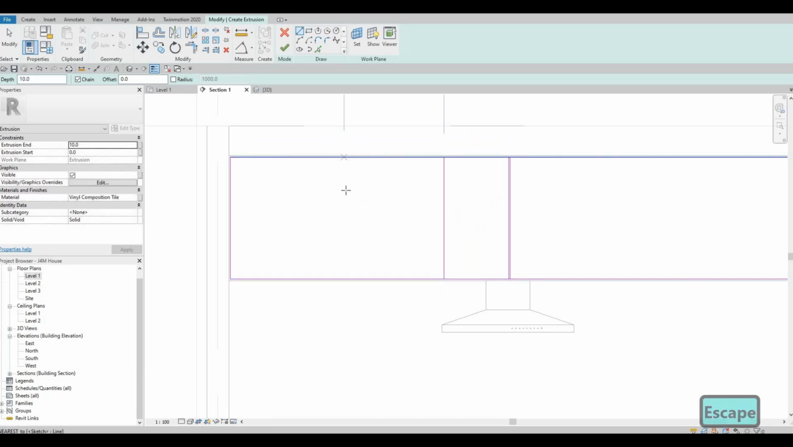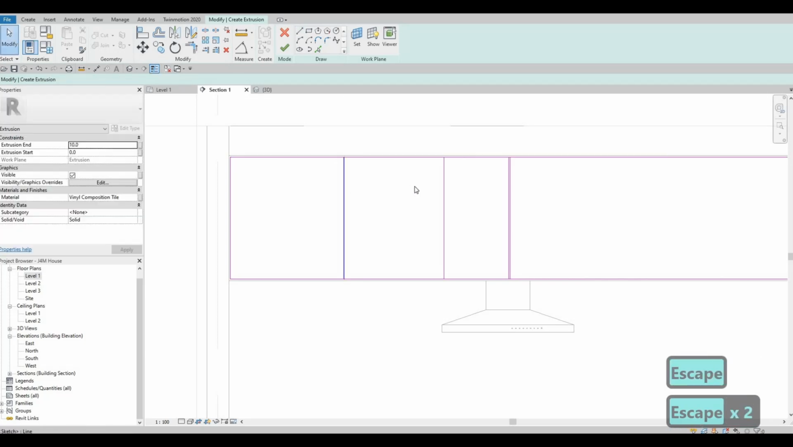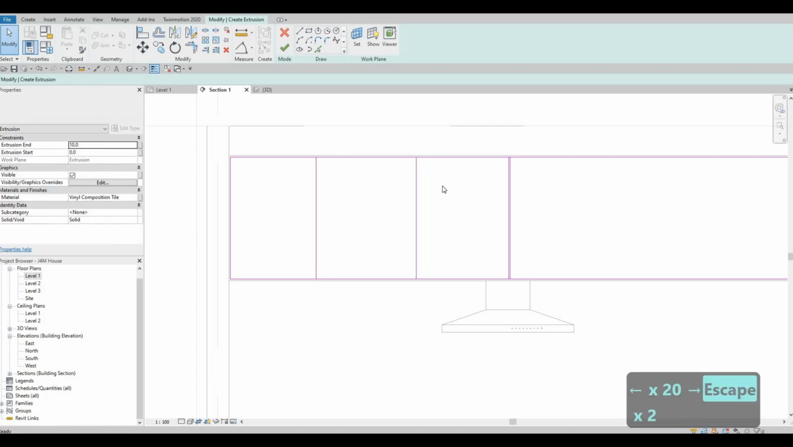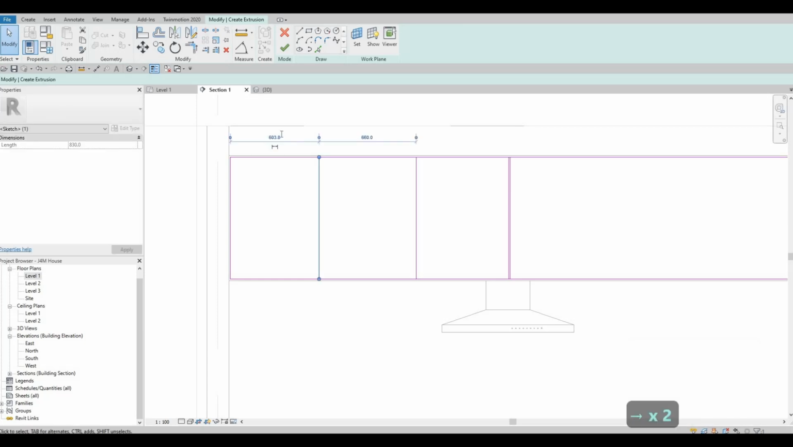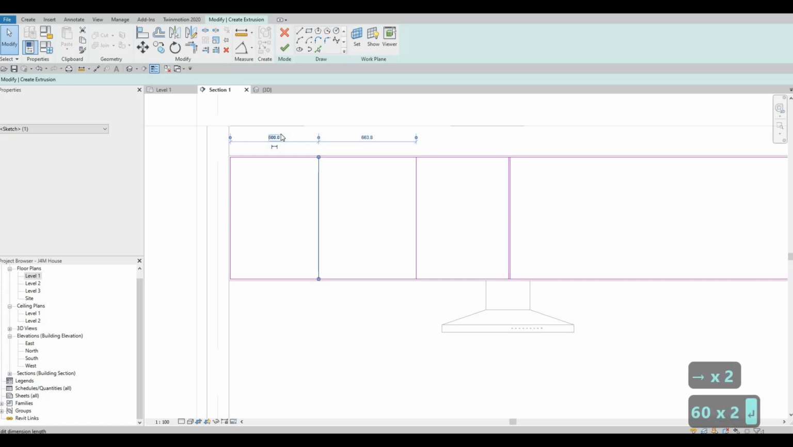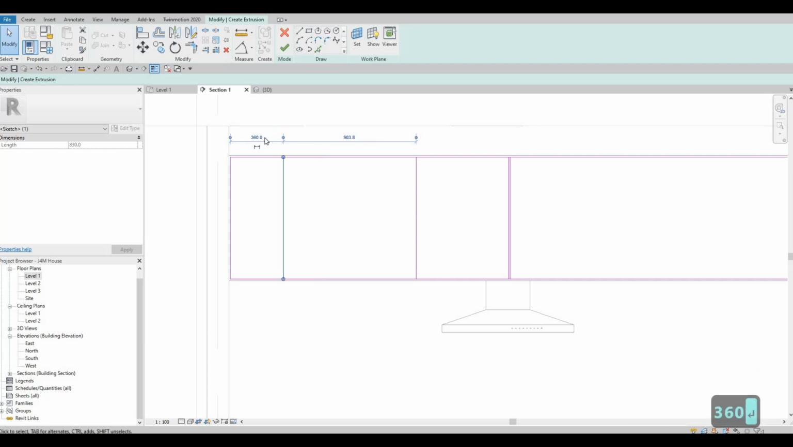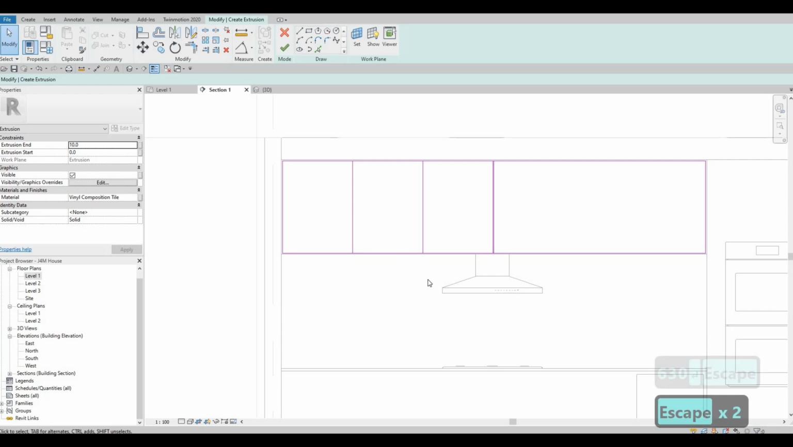So I'm thinking maybe 3 is enough. And then I'm just eyeballing this for now and move this one. This is around 600, 630. So let's make this one 630. And then 630 here, 633, and then 630. So that's good enough for me.